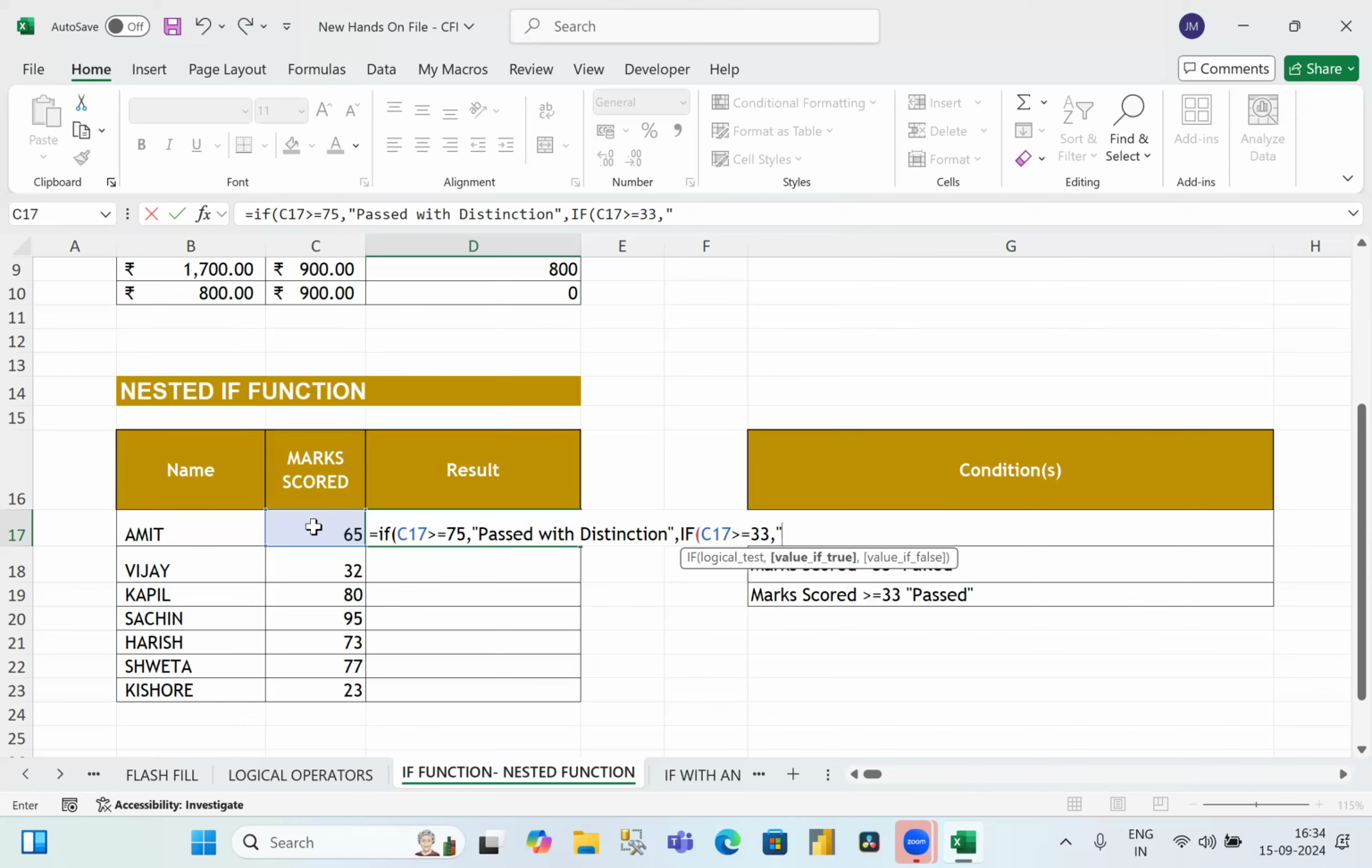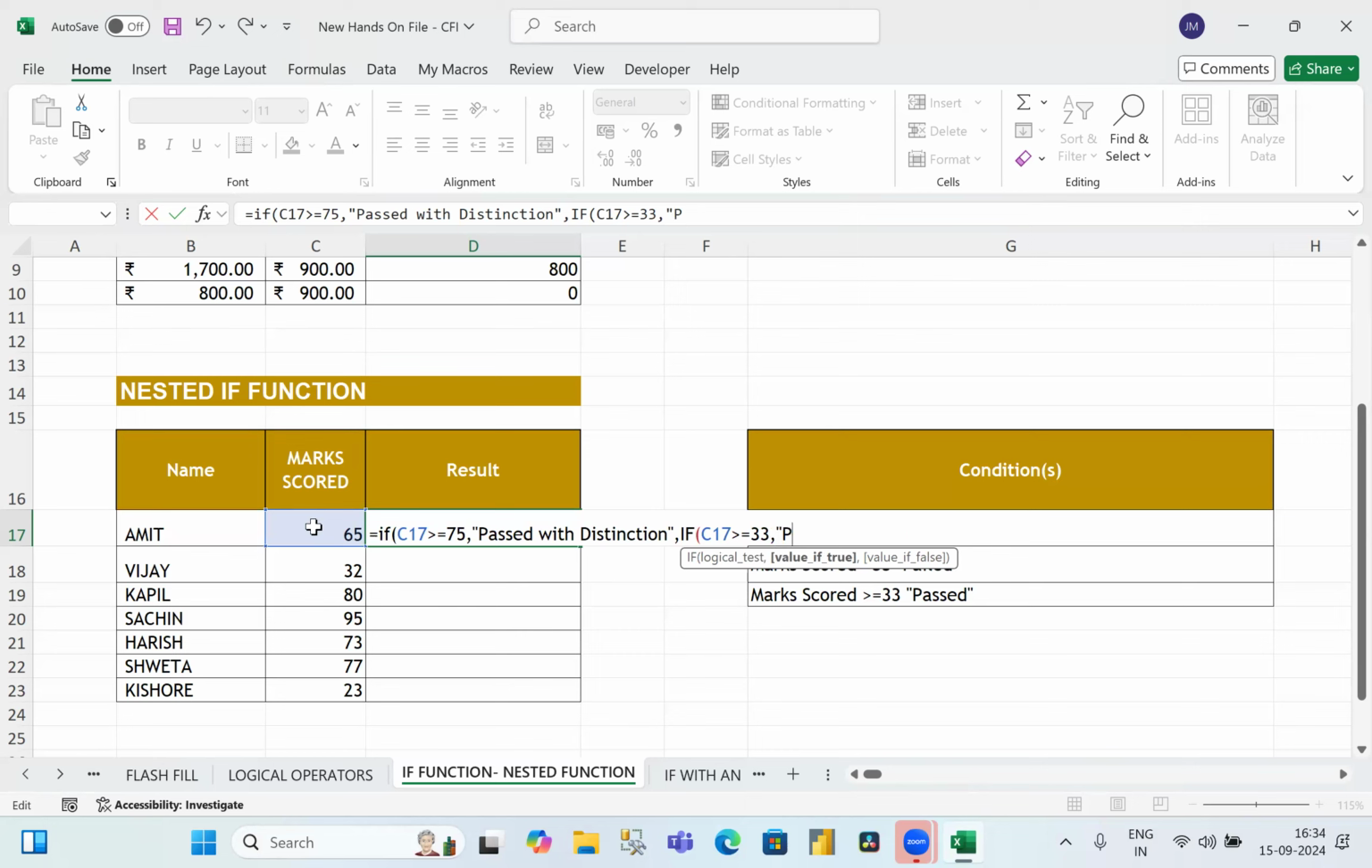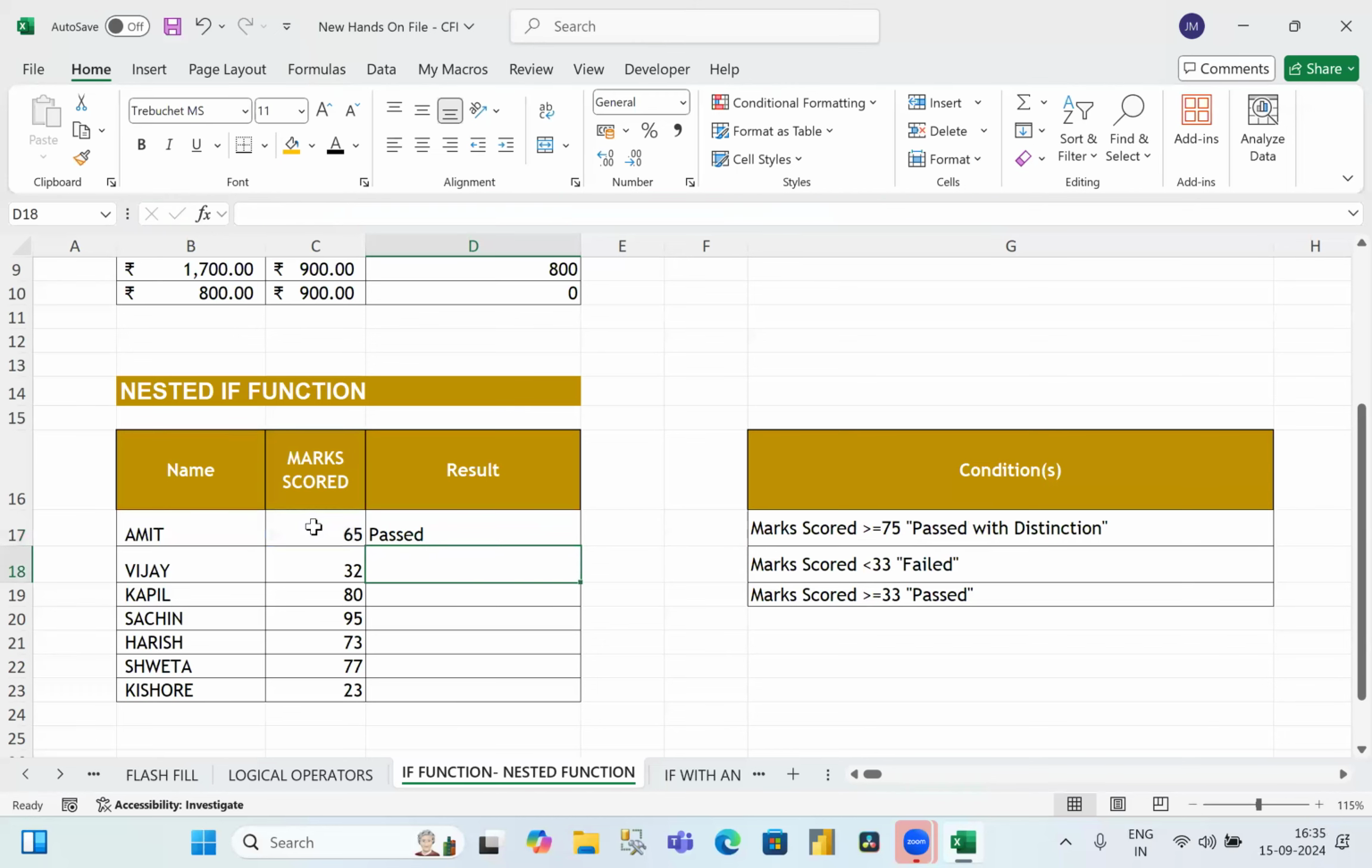So if it is true, I'll write pass. And comma, value if false. If this is also not true, I will not check another condition because there are only three conditions. Two are false, so it means only the third will be true. So I will simply write the text. If this is not true, this is not true, it means what is true? It's failed. You have got failed. You will not check the condition. You will simply write the text, enter.